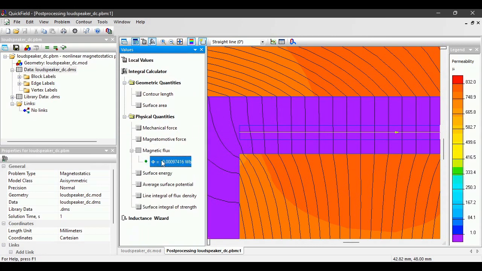But wait a moment, this is not the flux generated solely by the coil. This is a total flux generated by the coil and by the permanent magnet. And there is no way to separate them. So I cannot calculate the inductance by dividing this flux value. I need only the flux generated by the coil.